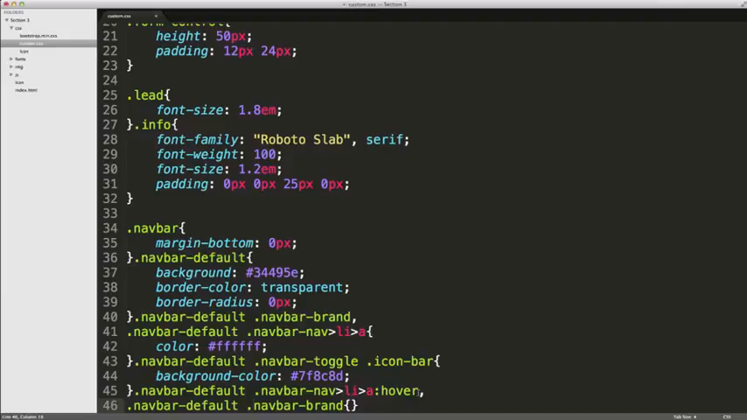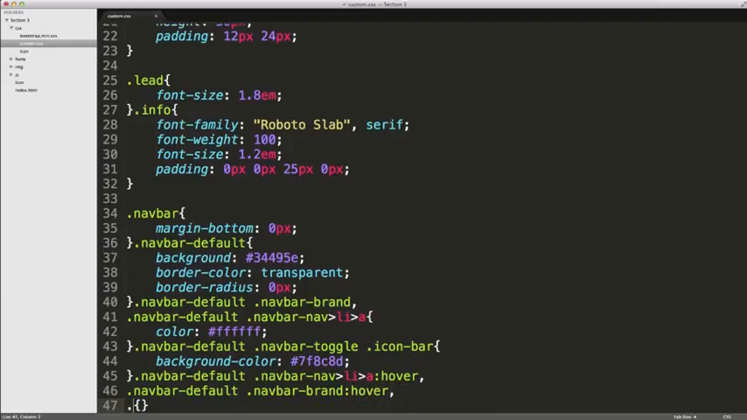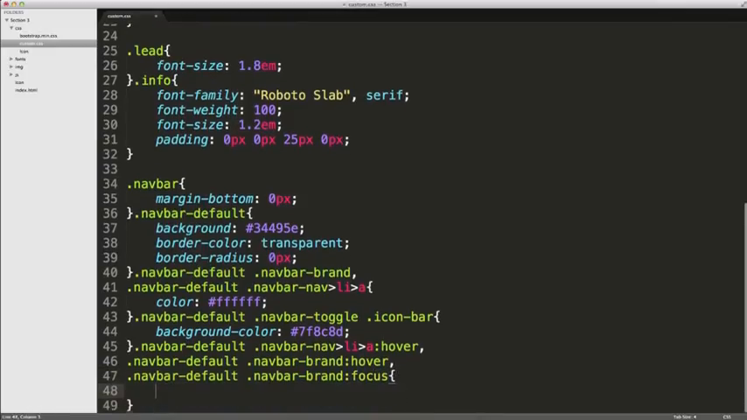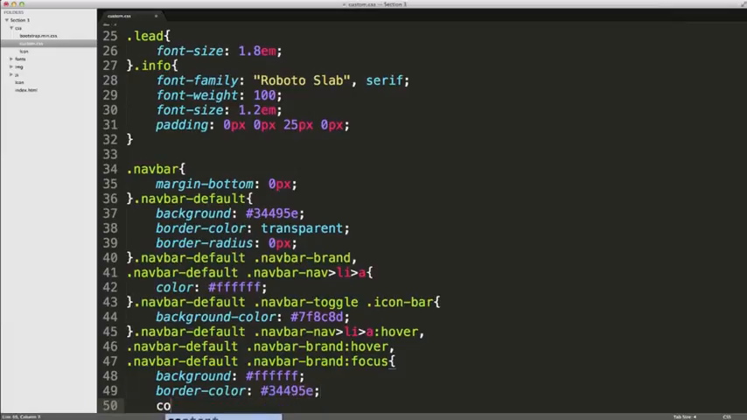And you'll notice I'm using the comma a lot. And that pretty much says this element and any other elements preceded by a comma, one after the other. So navbar-brand, hover, and then navbar-default navbar-brand, and focus. Want to apply the same styling. We'll say background is white, and border color is 34495E, and the color is 2C3E50.